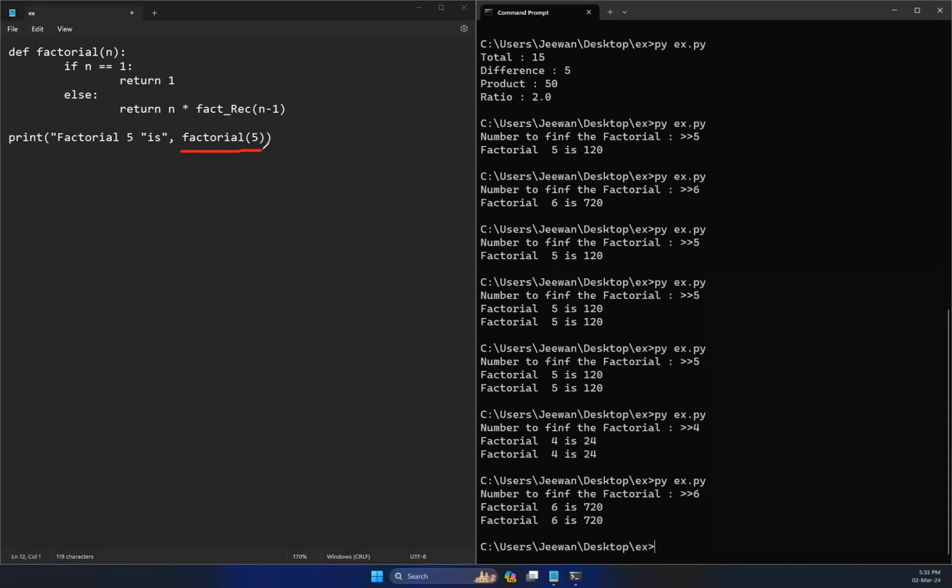We call it as invoke. You are invoking the factorial function by passing. Is this a parameter? Is this an argument? Argument. Yes. Now you are invoking the factorial function by passing an argument. What is the argument value? 5. That 5 gets assigned to this n, right? Yes, sir.